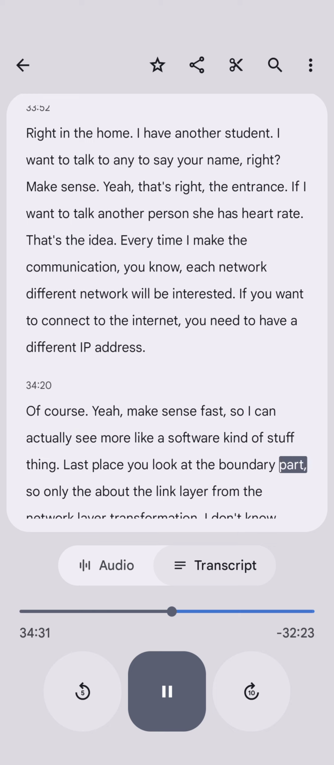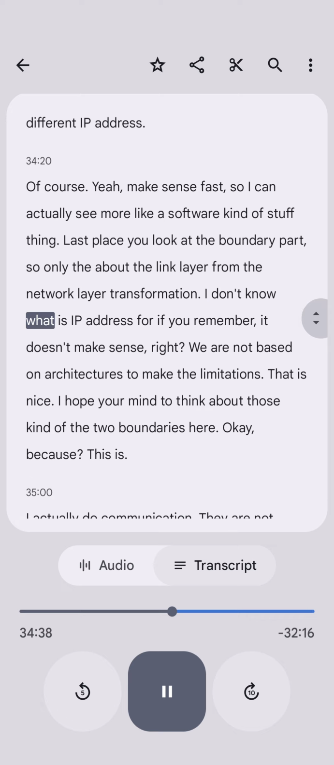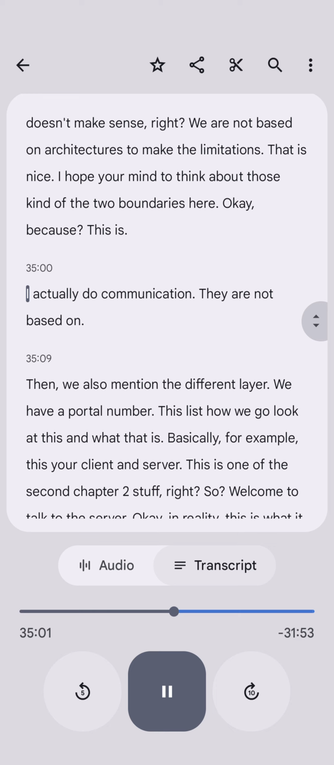That's basically the boundary part. Only from the network layer and transport layer up do they know what the IP address is for. If you're lower, it doesn't make sense, right? We are not using the IP address to make the communication. Got it? I hope you think about these two boundaries. Later on, it is more like a link layer part. Actually, the communication there is not based on the IP address. Okay, got it?